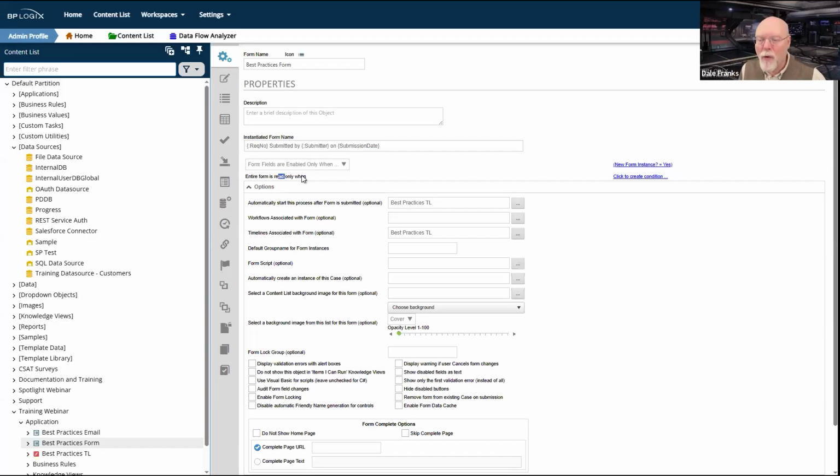Second, entire form is read-only when. This has nothing to do with enabling or disabling the form. What it does have to do with is saving any changes to the form. We don't really care what you do in the UI, but whatever it is, we're not going to save those changes. We're making the form read-only.